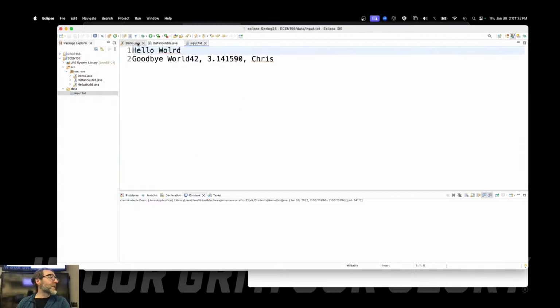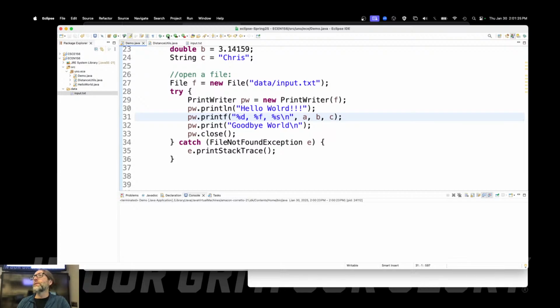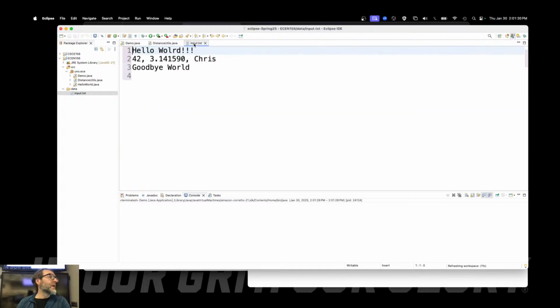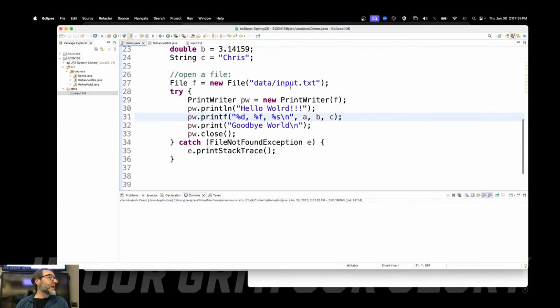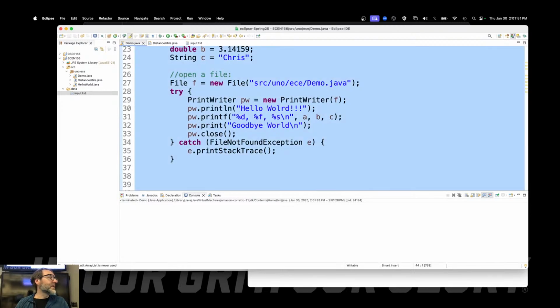What do you think is going to happen to that data when I run this again? It's going to overwrite it. And it is all gone. It's gone forever. No undo, no recycle bin, nothing. So you've got to be really careful with what you're doing. What if I tried to open up, let's go with source, uno ece demo.java. All right, so I'm going to copy things first. Let's run this. Okay.